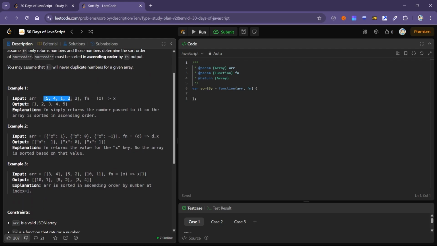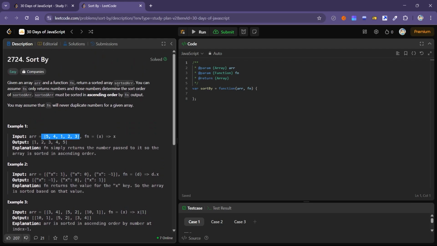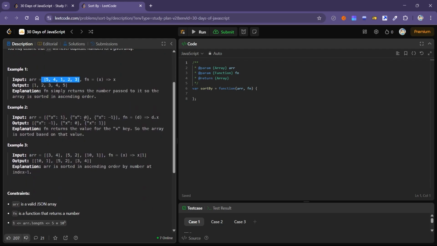Now let's say this is an array and this is the function. So it will take input as an x and it will return the x itself. So we have to implement that sort by function. So based on the given function, we will sort this array in the ascending order. Okay. So in the example one, since this function takes x as an input and returns x, when that function is applied on that sort by function, it will return this sorted array.